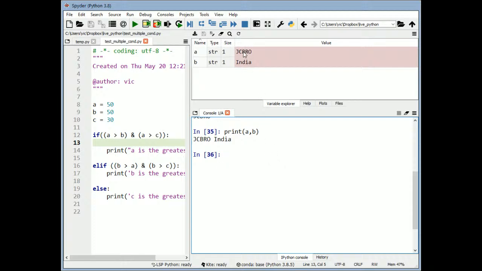So as I said, if this is a string JCBRO, it starts with indexing from 0, 1, 2, 3, and 4. So if I say a of 0, I will get the first index, J. If I type a of 0 to, simple colon, it will give us the entire string, complete JCBRO.